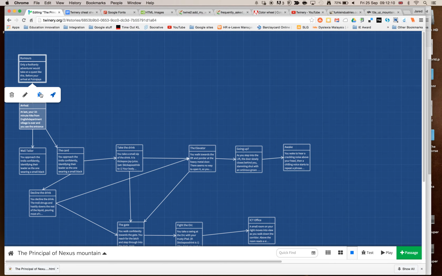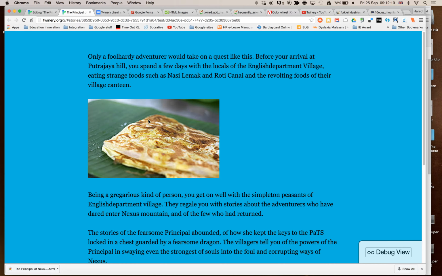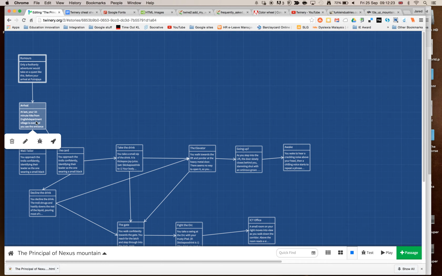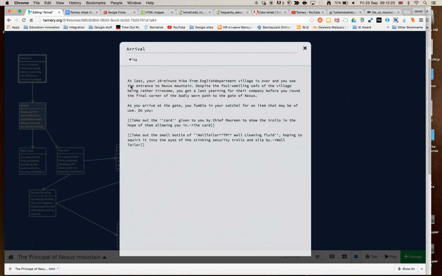I'll quickly show you what that looks like by looking at this first passage here. Just wait for this to load. And you'll see that in this passage, when it pops up, there's an image in the middle here. So I'm just going to show you how we can do that. So what I need to do is go into the passage itself by editing it.